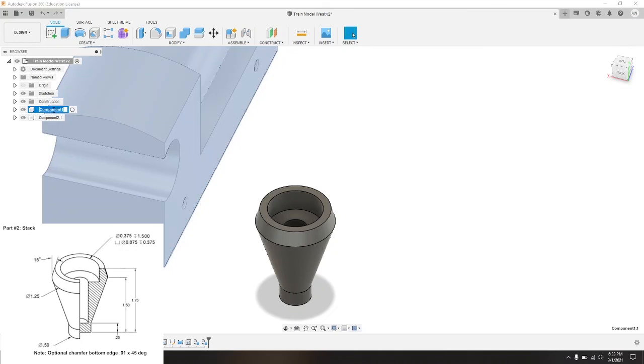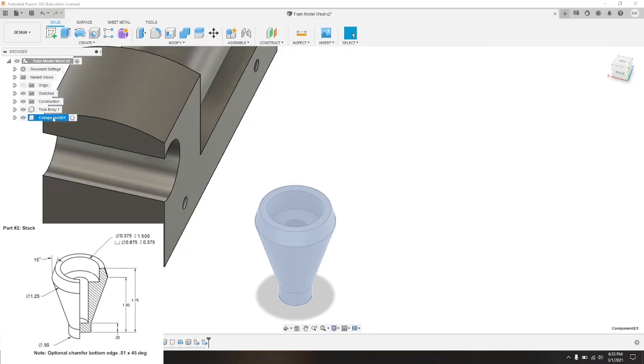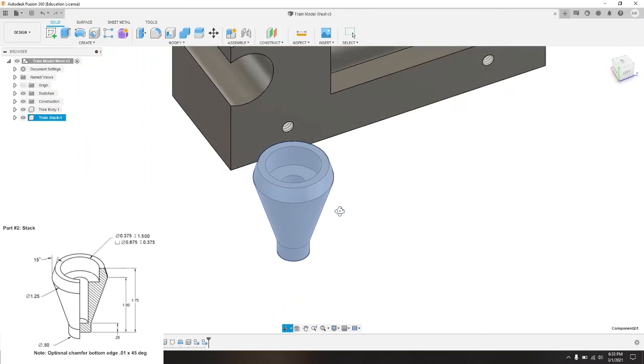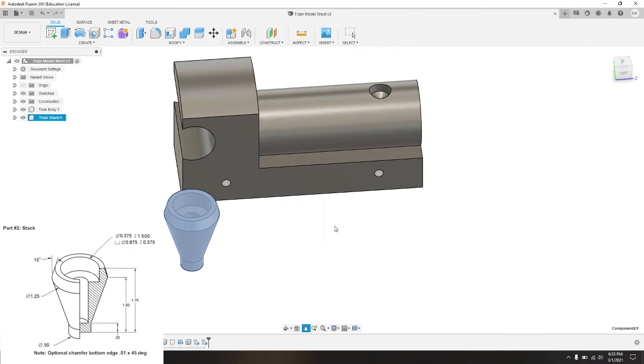I'm going to go in and rename these. I'm just going to call it train body, and component 2 is going to become my train stack. And I'm just going to hit OK. Now I'm going to make sure I save. And I'll make sure I hit OK. Alright, so that's how we model the stack. I'm not going to assemble everything yet. I just wanted to turn everything into components.